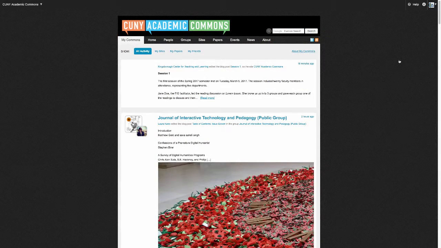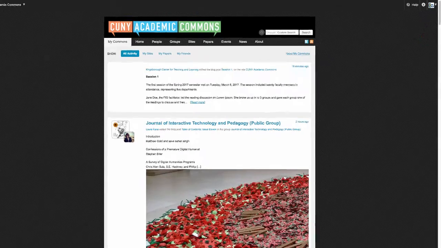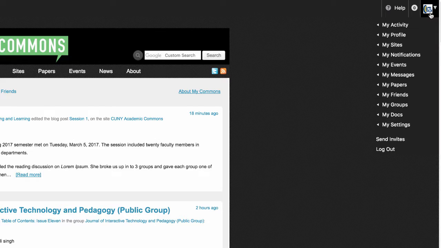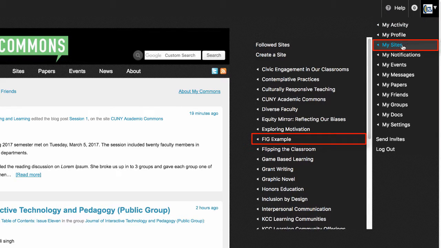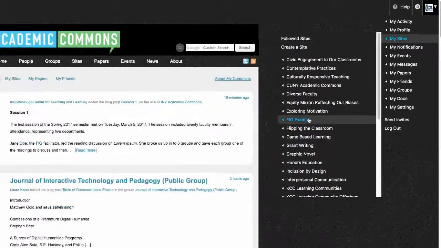When you have successfully logged in, go to your avatar image, which is located on the top right section of the page. From there, open the drop-down menu and click on My Sites. Your FIG site should be listed. If not, contact KCTL. Click on your FIG site and you will be directed to the dashboard of the site.